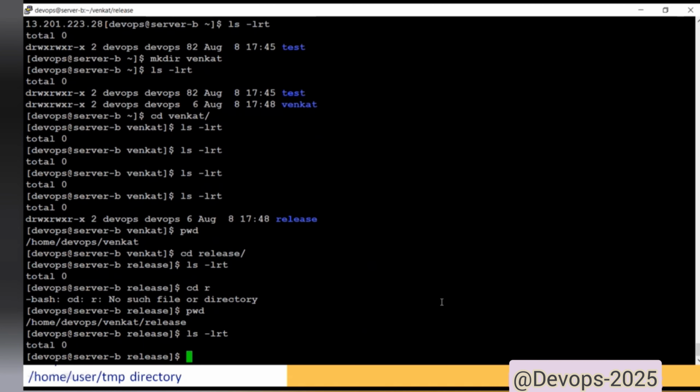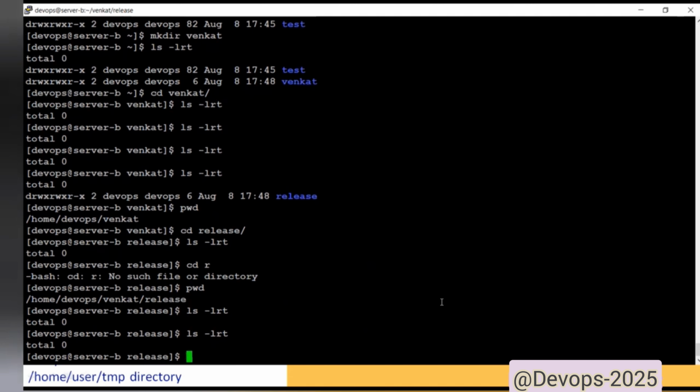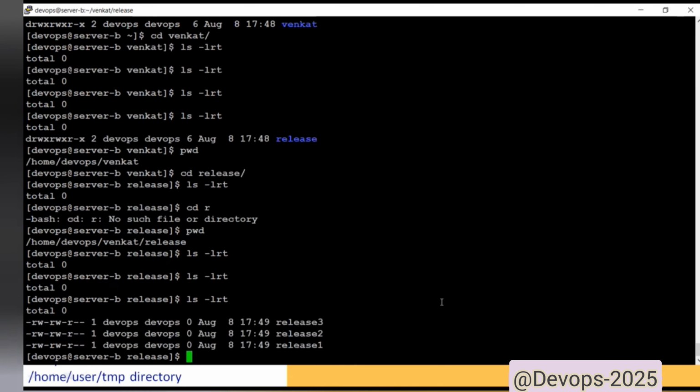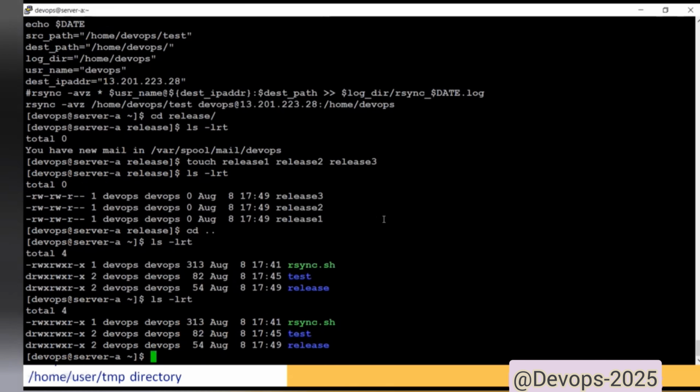So if we want to auto trigger any script or any command, we can use crontab. It will be scheduled. But if you want to automate something, there are a few prerequisites. One is that we need to do SSH connectivity. Then only the script will be taken care of. Automated. See here, it is automated. Automatically it is copied. Okay. So this is how we can use a cron job actually.